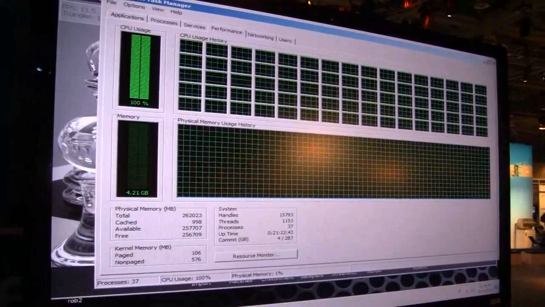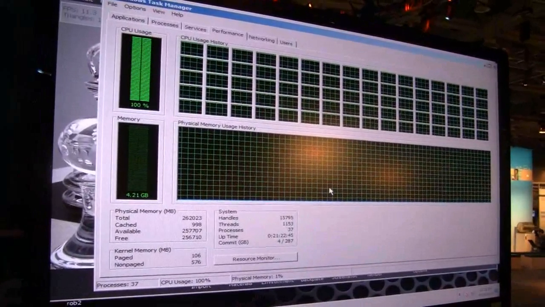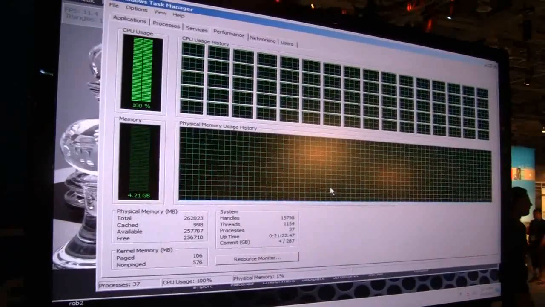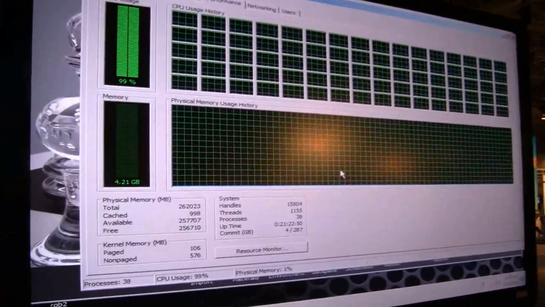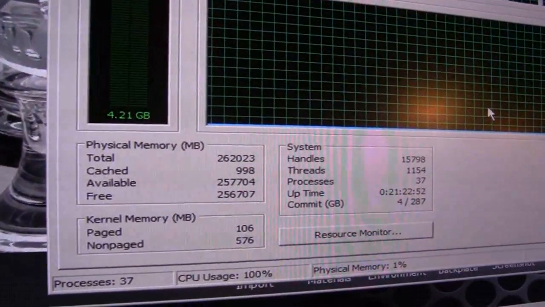And basically what's in this machine are four Westmere EXs. There's 10 physical cores per chip, and they're hyper-threaded. So essentially 20 threads per chip.